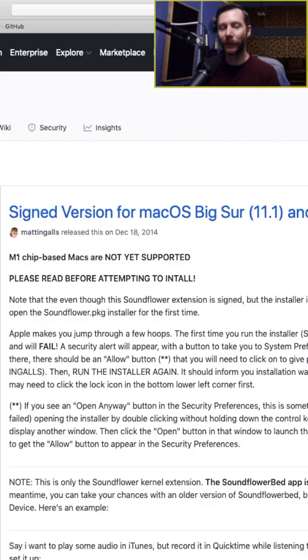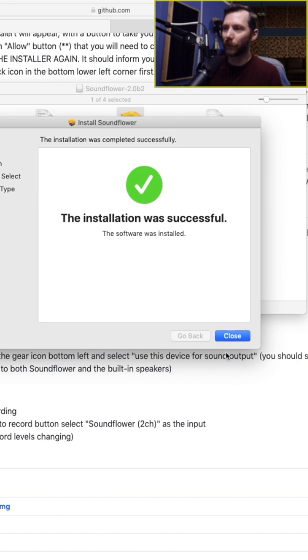Today, we're going to look at a free and easy way to send audio from your DAW to OBS when you're using a Mac. So the first thing we need to do is download a virtual audio driver. Once you've installed the driver, we'll just hit close here.